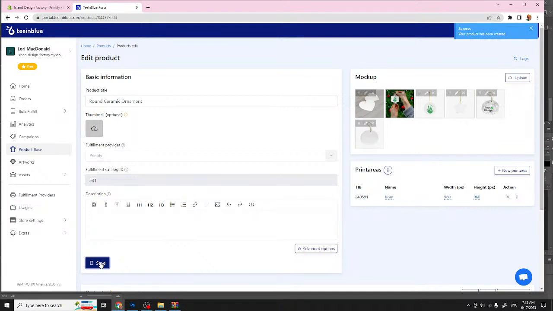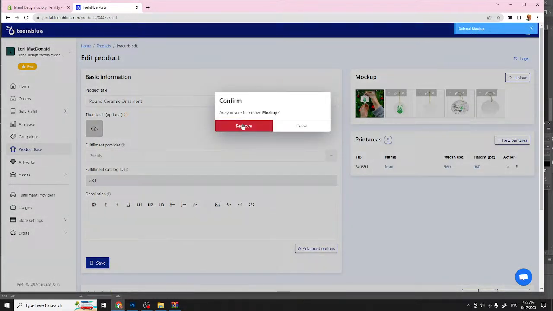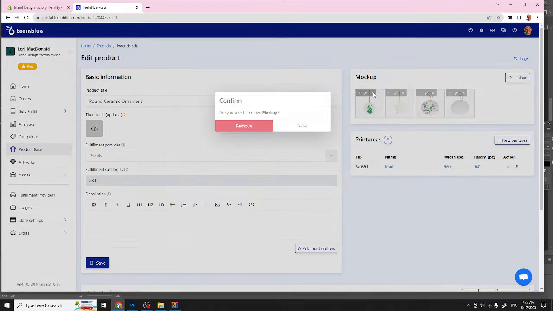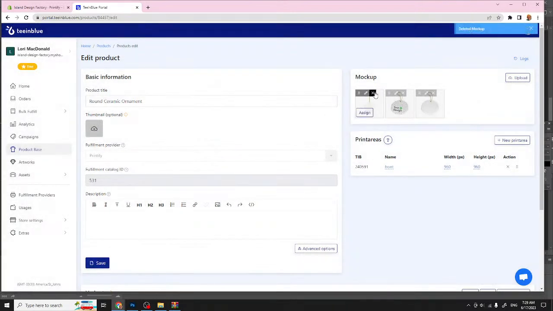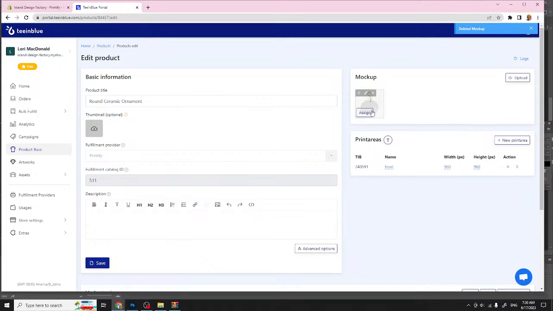So our product has been created. It's called round ceramic ornament. For our mock-ups, we don't want this heart-shaped one, so we can delete that. We don't want this star. We can delete that. We don't really want this. I'm just going to go with one mock-up for now. So these mock-ups that they provide are a little tricky. You have to do a little bit of back work to get them to work properly. So I'm going to set this mock-up up now so that anytime I use this round ceramic ornament product base, I'm going to get a really good mock-up.